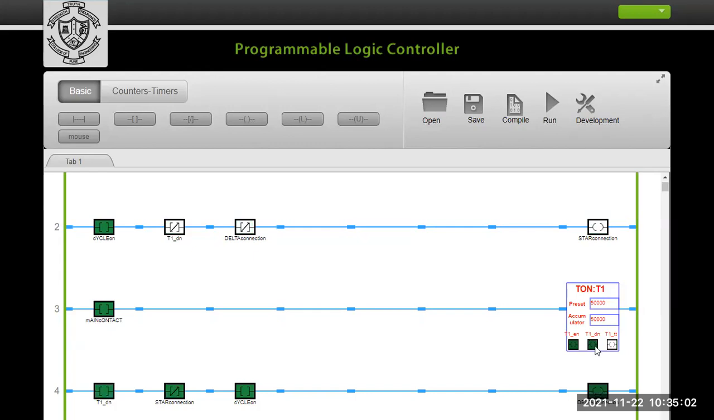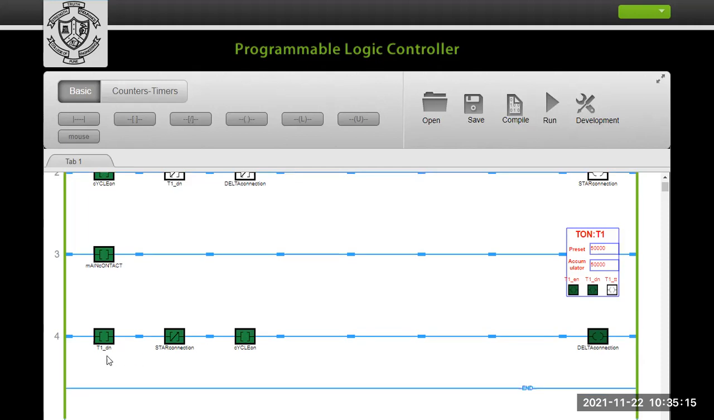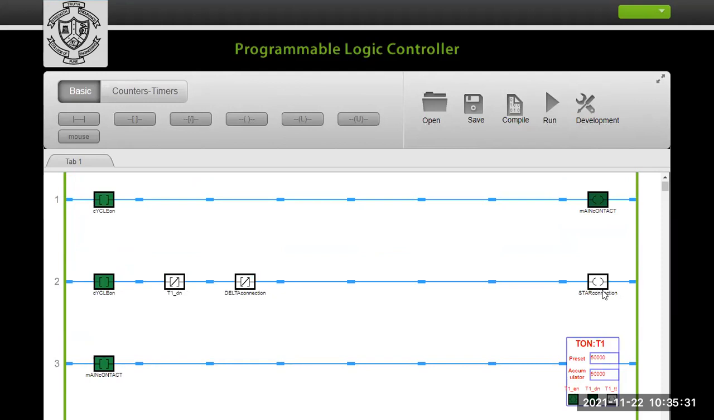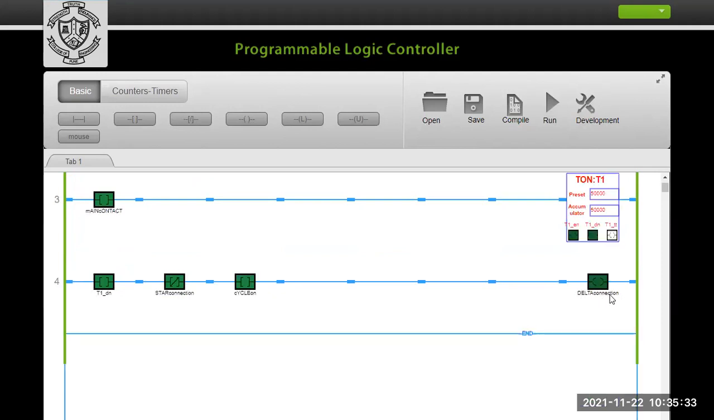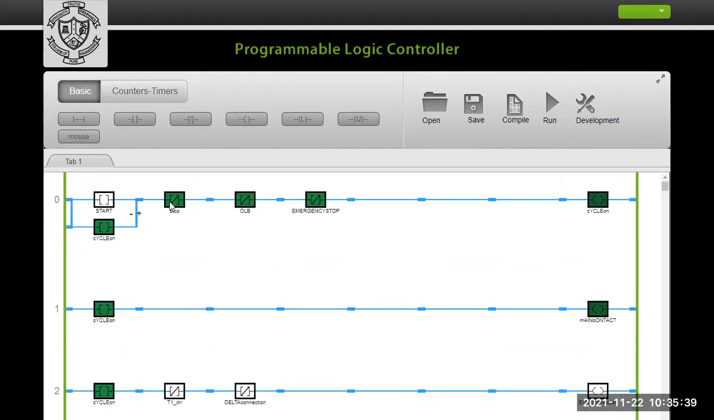Look, now the timer done bit is on. So whenever the timer completes counting, the star connection automatically cuts out. Okay, so the star is cut out and your delta connection is enabled. You can see your delta connection coil has now become green, so it is on, and in this way it will keep running. First it was the star connection starting, and then it runs in the delta connection, and until now you have not stopped it.